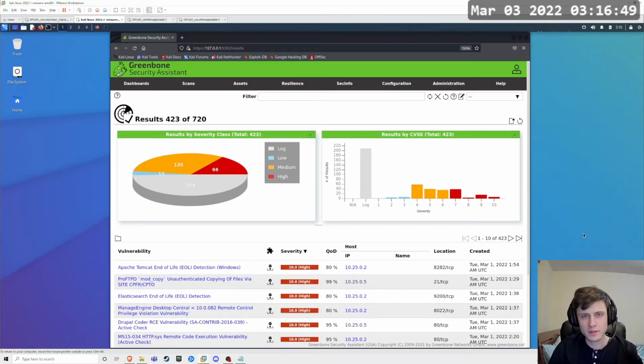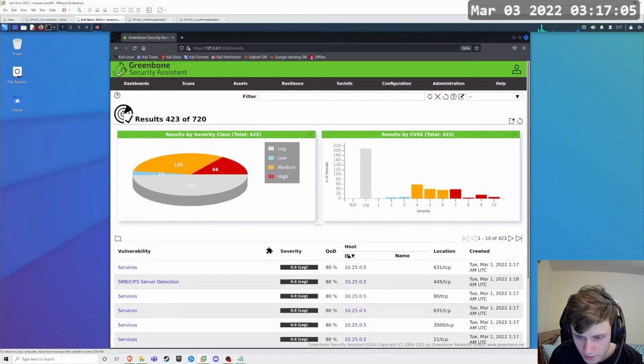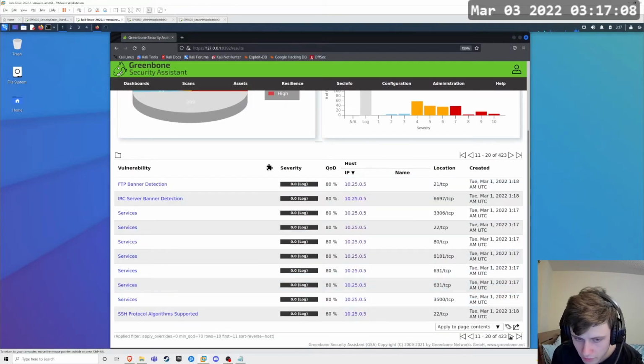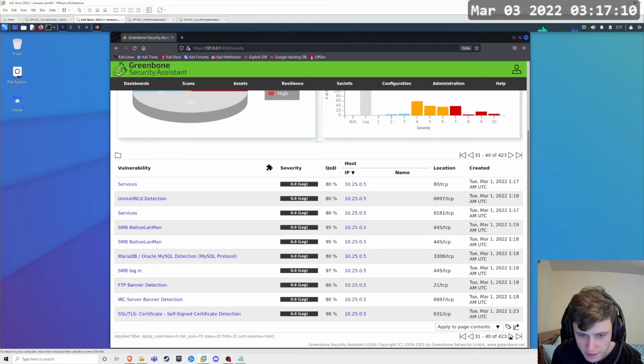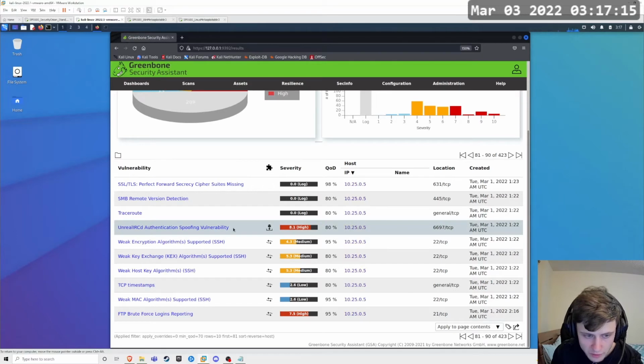The way I discovered this attack, I performed an OpenVAS scan on the victim domain and the victim network. I was looking for any kind of particular high vulnerability for the Metasploitable 3 Ubuntu machine, which had the IP address of 10.25.0.5. When I was looking through all the specific vulnerabilities that were detected, I came across this one right here, the UnrealIRCd authentication spoofing vulnerability, which had a severity of 8.1, which is pretty high. So I decided that I wanted to go for that specific vulnerability.